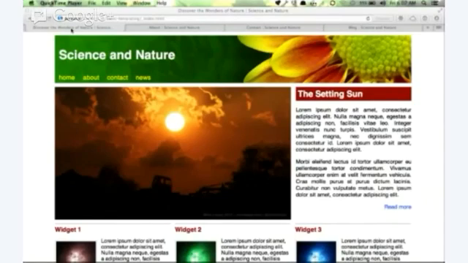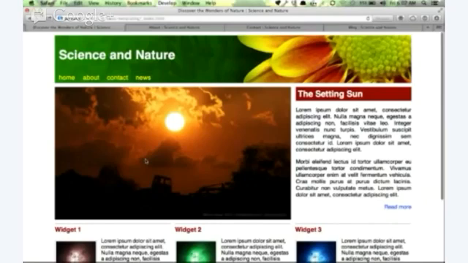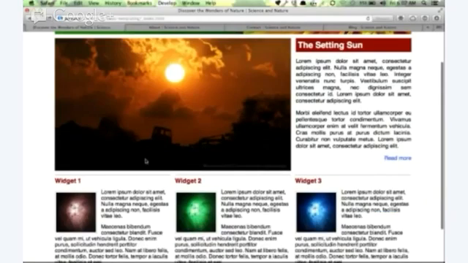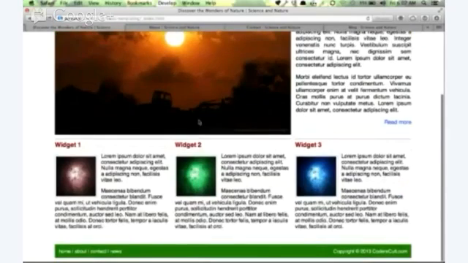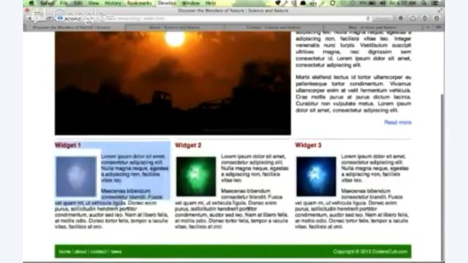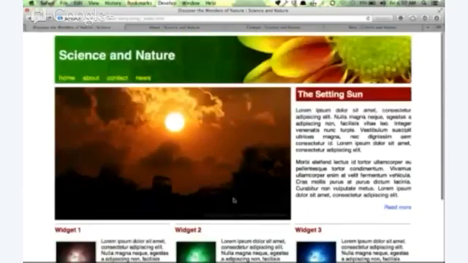So this is a 4-page website. You can see that we have the home page, the about page, the contact page, and the news page. These 4 pages compose our website. This is the home page we're looking at right now. You can see we have one big image here. We have some text about the image on the right side, and we have 3 widgets below, and of course the footer. And of course on top we have the header.